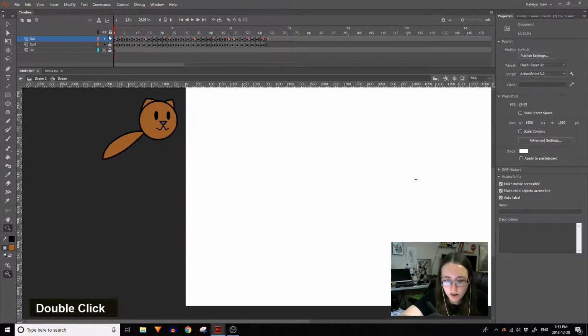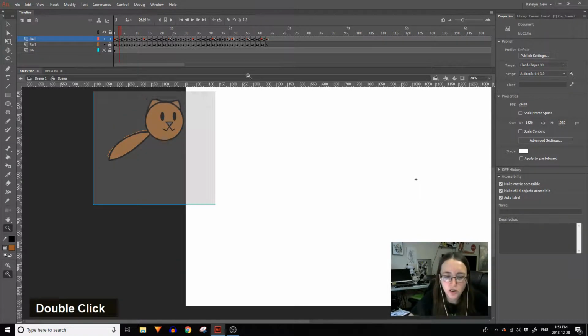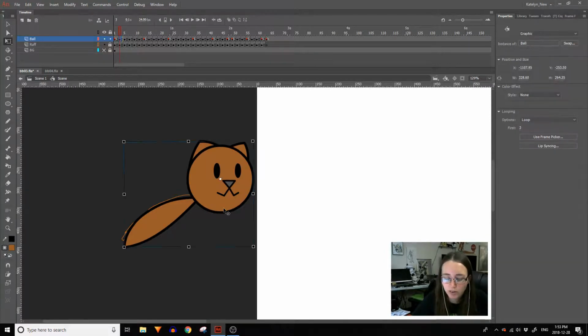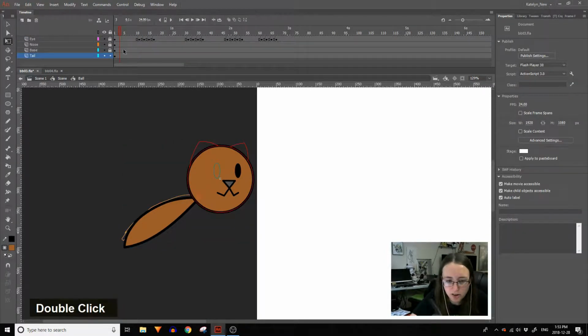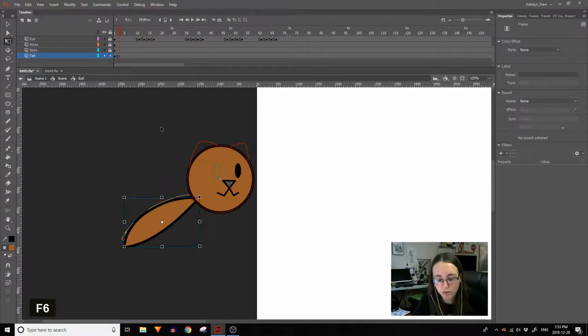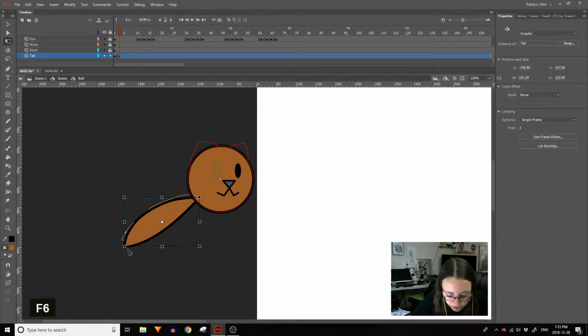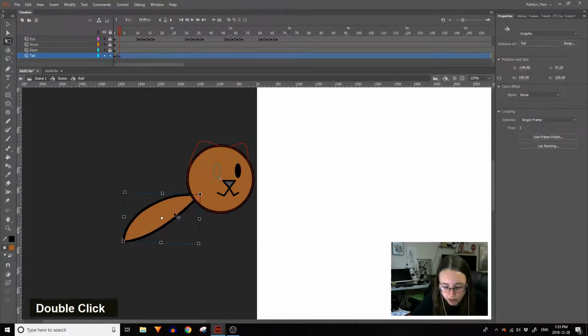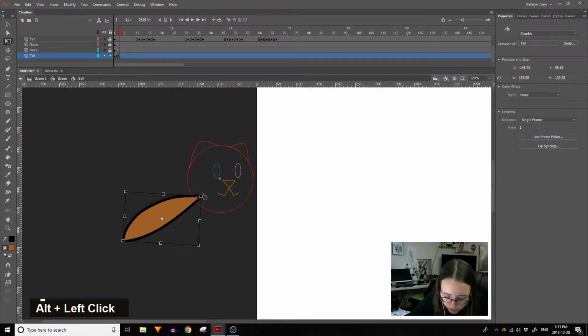So it's going to look really weird until we start adjusting it to match that rough that we had. So we're going to go to the outside of the symbol and then go into it here, make a new layer, make a new frame and adjust this so it matches up. I'm adjusting it by holding down Alt and rotating it. Also, make sure that the tip of the tail matches up with this over here.